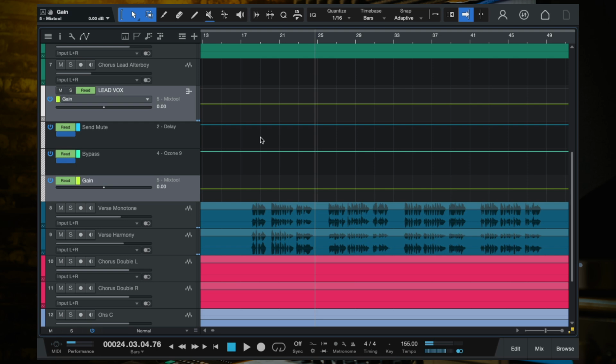I like the volume of that. And again, I'm making a mental note almost of, okay, this is the volume level of the vocal. And now I'm going to try to retain that level throughout the entirety of the song.